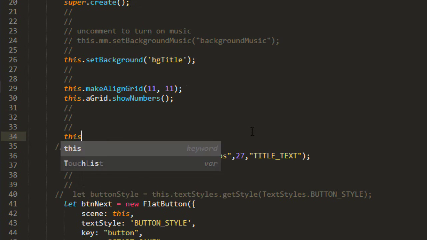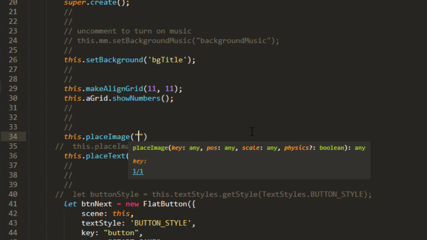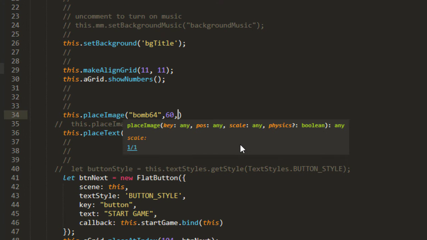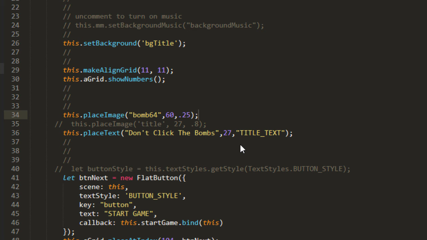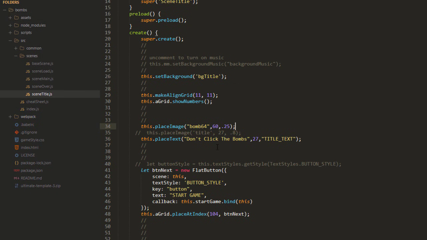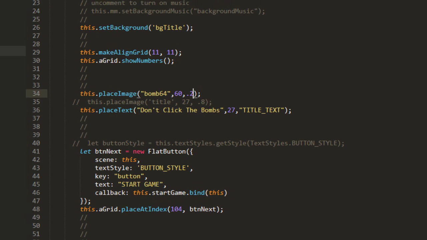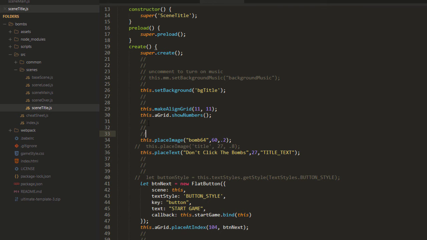And then say this place image, bomb 64 is the key. And the position, we'll put it right there in the middle at 60. And make it, let's say, 25% of the game's width. Let's have a look at that. It's a little big and pixelated, so I'll turn it to 20%. Now my title screen is sorted.